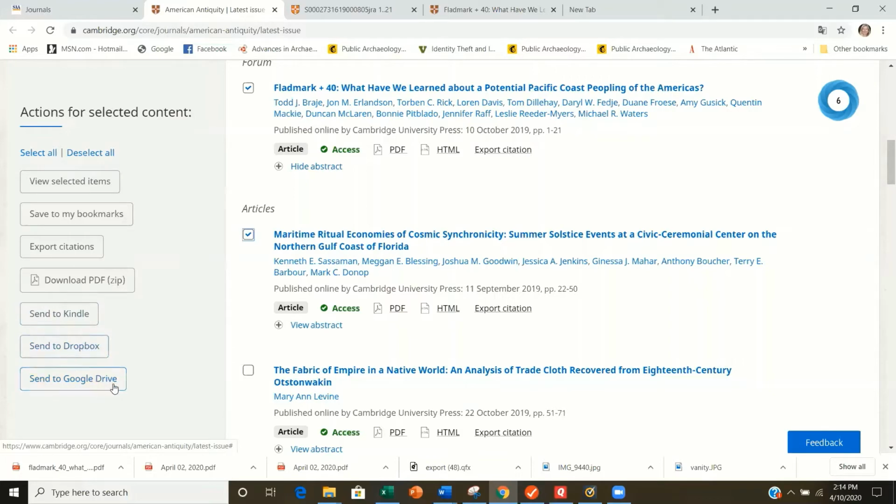So for sharing, we have some options. If you're doing research, you can export citations. Now, let's pretend I'm going to uncheck these, and let's pretend I want to download the entire journal because I love my issue of American Antiquity. It's not coming for the foreseeable future. The April issue is not going to be able to come in hard copy, and therefore I want the entire journal downloaded into my laptop.